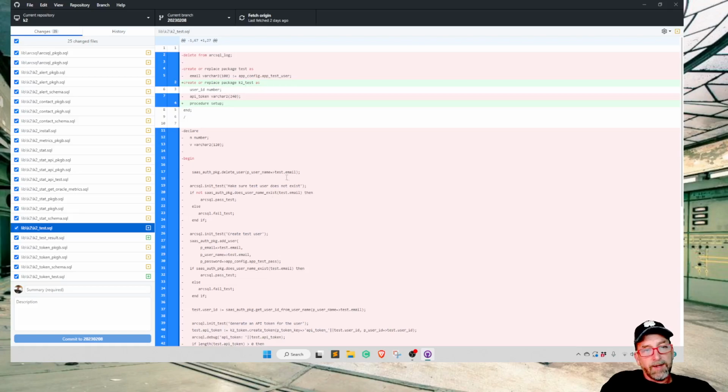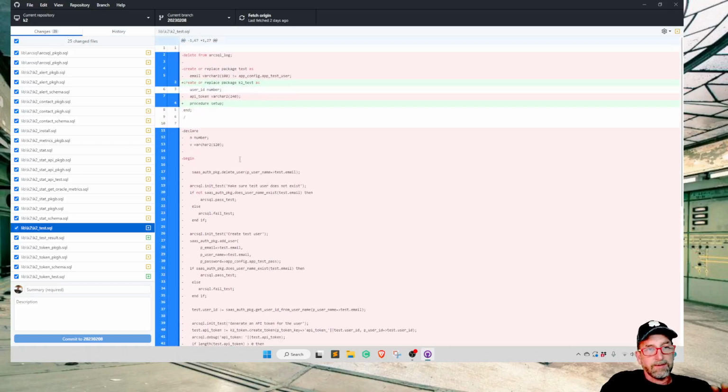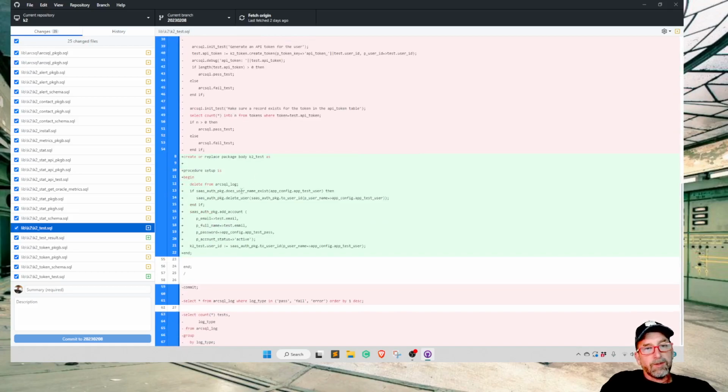Okay, K2 tests. I ripped some stuff out because I was actually running some tests, and this is no longer used to run tests. This is like a helper. You have this package called K2 test with a setup procedure, and the setup procedure is basically deleting everything from your Arc SQL log. It's checking to see if your app test user and app config exist. If not, it's deleted. If it does, it deletes it, and then it does an add account.